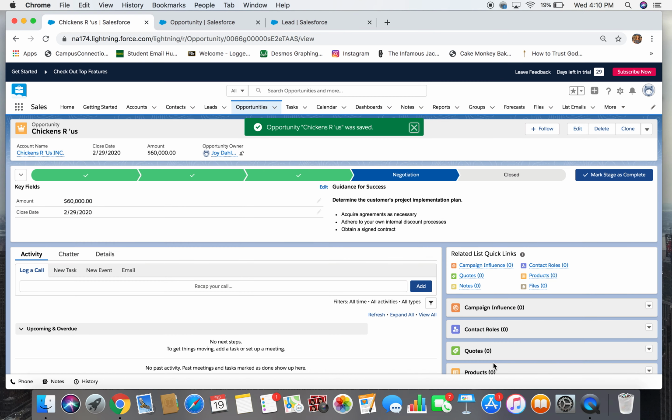There you go. So now I have showed you how to create custom fields in Salesforce.com to customize information that you want your salespeople to record about your leads and opportunities.